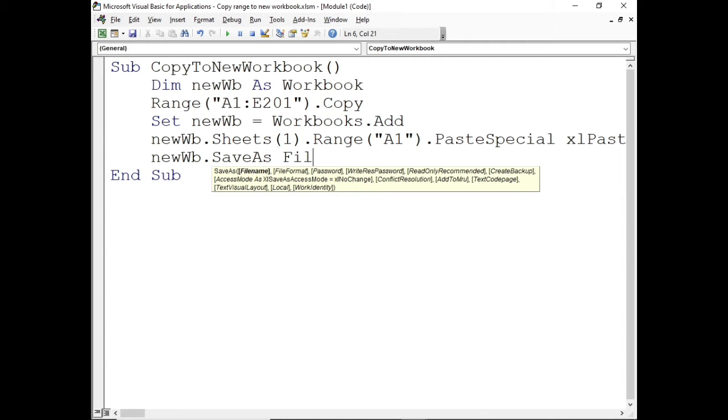So I'm going to say FileName:= and assign a name. I'm going to say "new copy of the data", or underscore, then quotation mark, then ampersand. I'm going to include the date in the file name, the date the file was created.